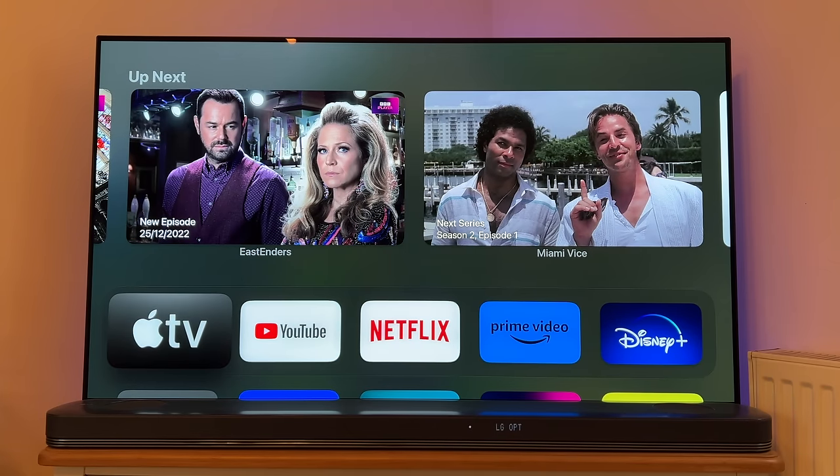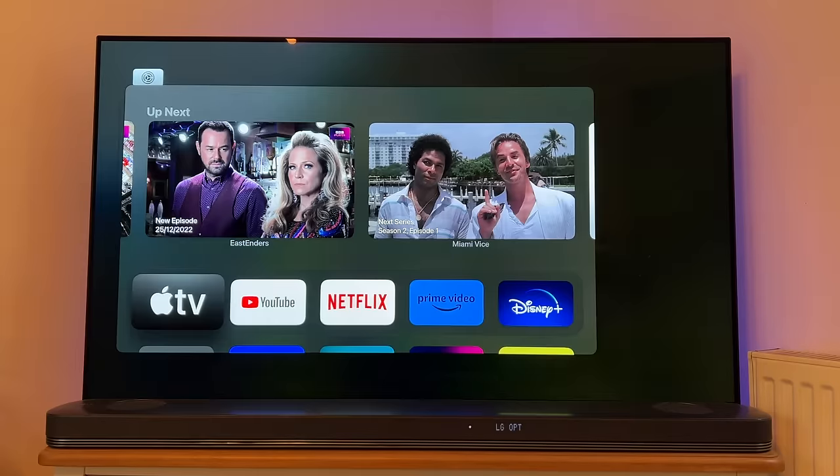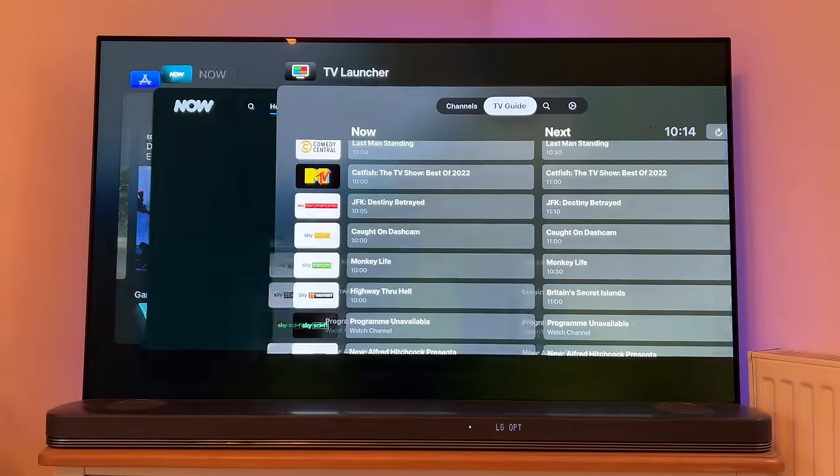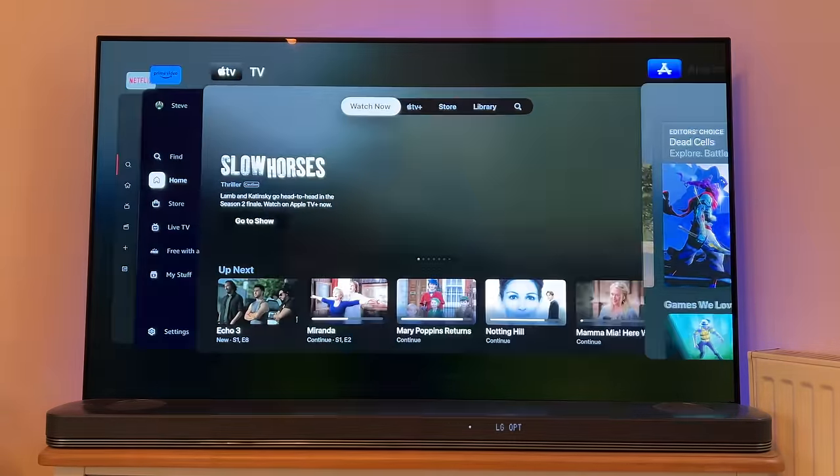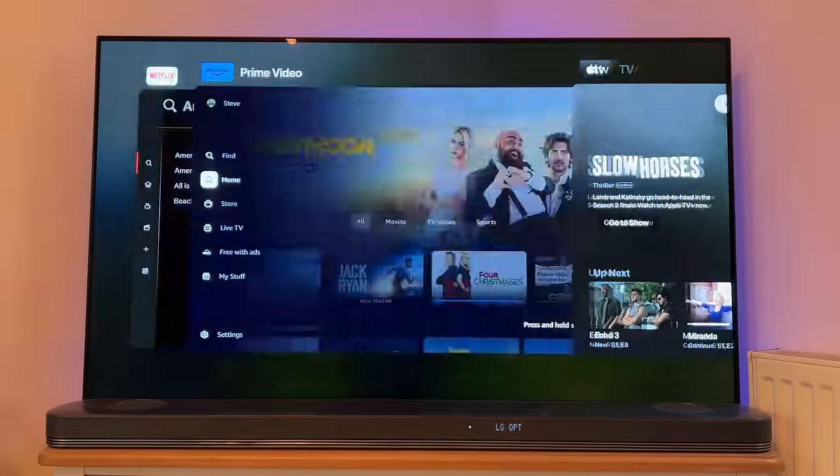Also as well, if I double click the TV button, it gives me a nice little what's open menu, just like iPhone. You can scroll along and you can open what you might have already had open. If you wanted to close an app, once you're on that, you just scroll up and it will close it. It is that good. If I press and hold the TV button, we get to this.